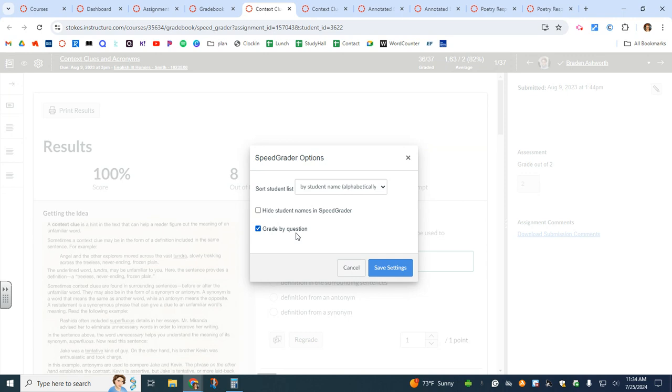So maybe the only thing you have to grade is one part of a long test, where there's a constructed response in the middle. You want to grade all the number 1s, and then go through and grade all the number 2s. You can do it this way. Grade by question will let you just toggle back and forth through. I like to use this one, especially when I have a longer test and there's one question in the middle. I don't want to do a lot of scrolling.